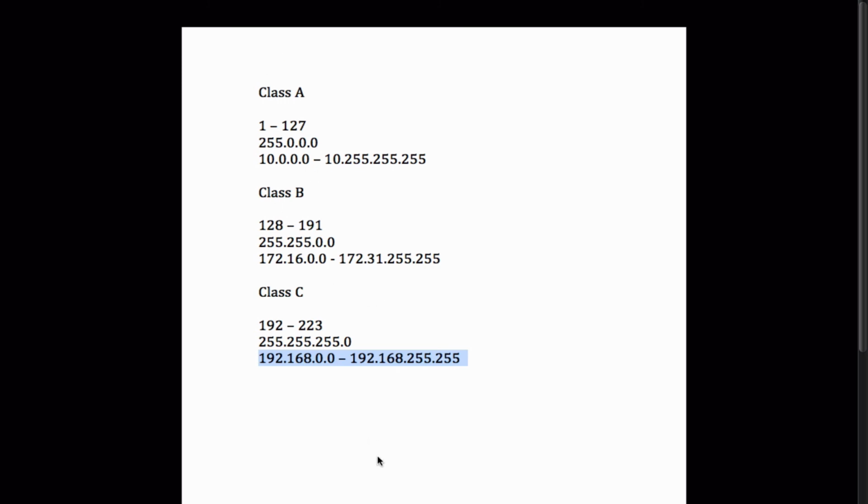There is a class D and class E. We'll look at those in a later tutorial. But this is just an introduction to the regular IP address ranges that you'll be using throughout your CCNA studies.